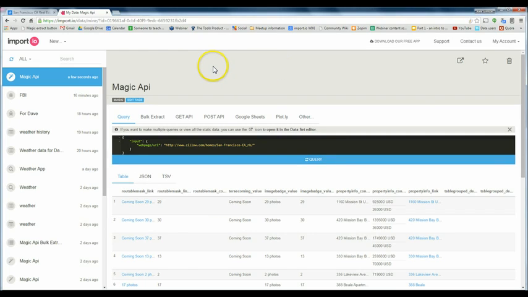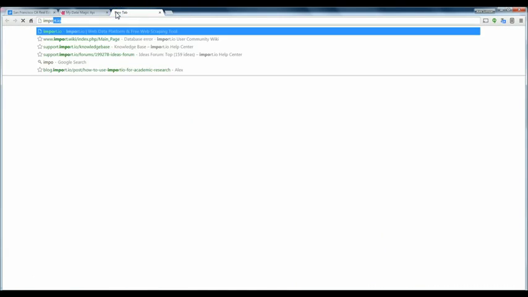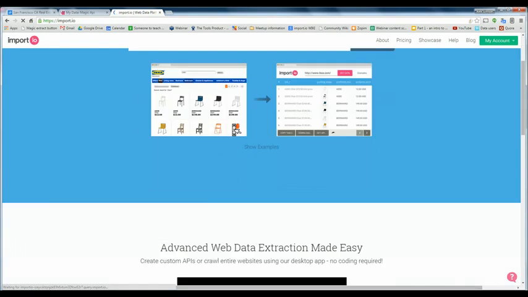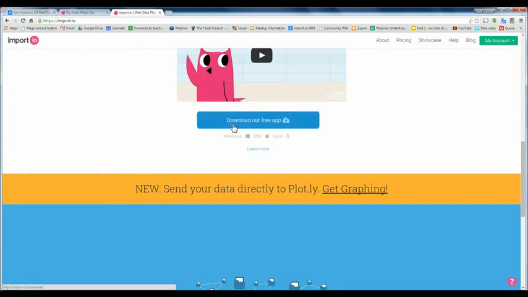So from your import.io web page, if you scroll down to the bottom, you will see a download option. By clicking on this, you can download our desktop application, and as I said before, this is where most of our data extraction is going to take place.